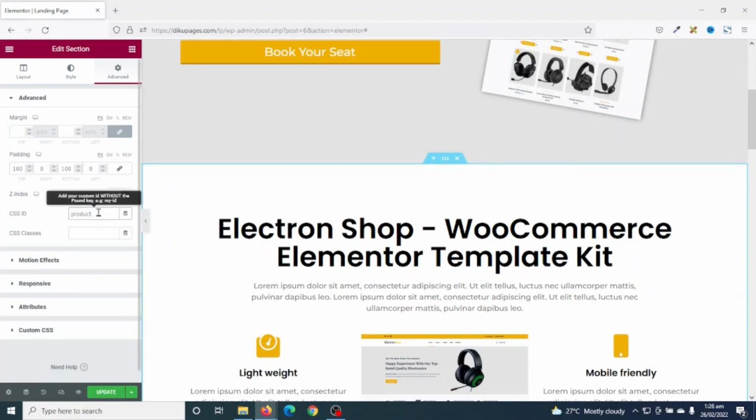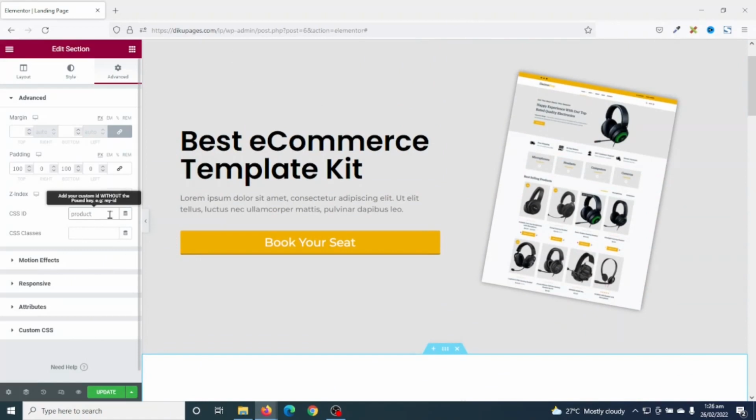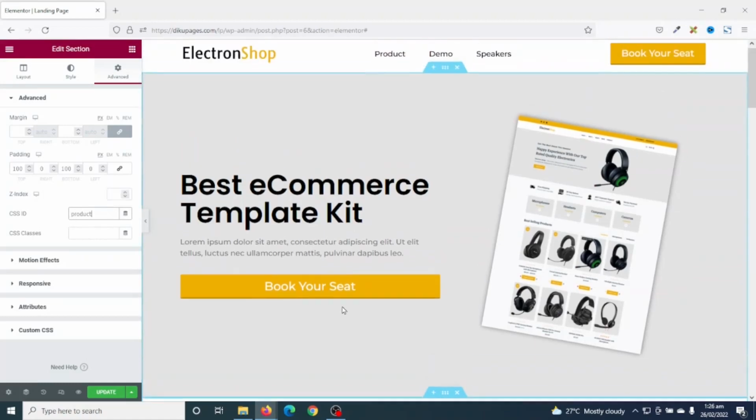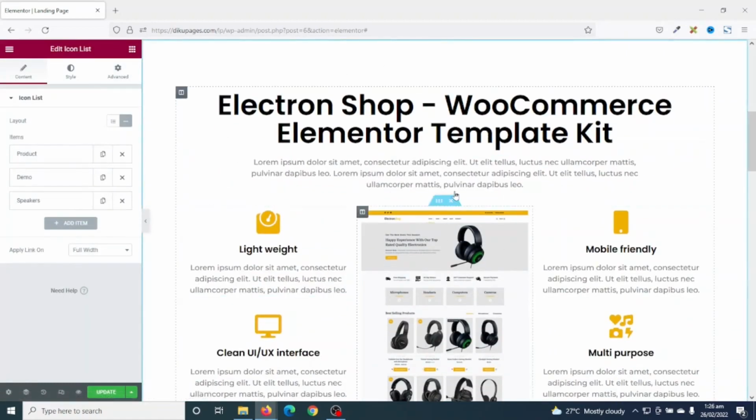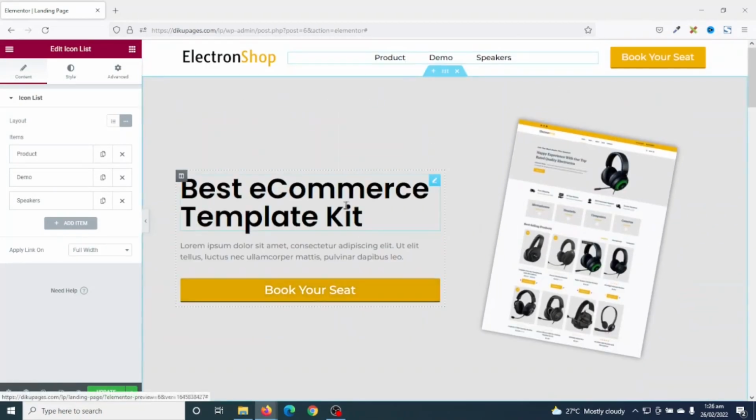Take note, the same text you enter for the menus, you have to enter the same thing as the CSS ID. However, this time around, you don't include the hashtag. So now if I click on product, it will take me to the product section. Perfect. So let's do the same thing for demo and speakers.